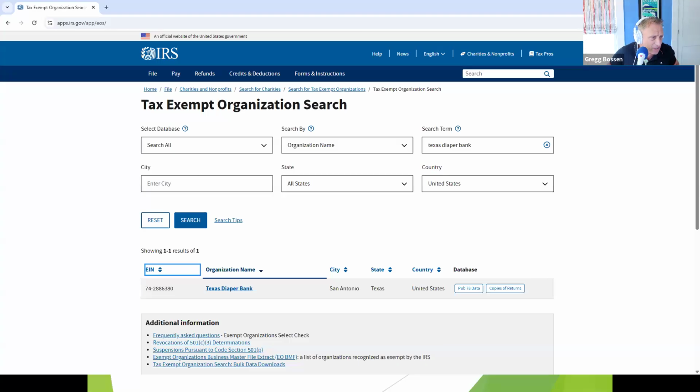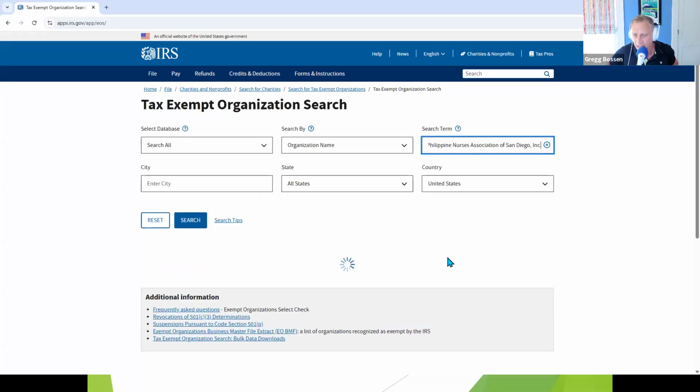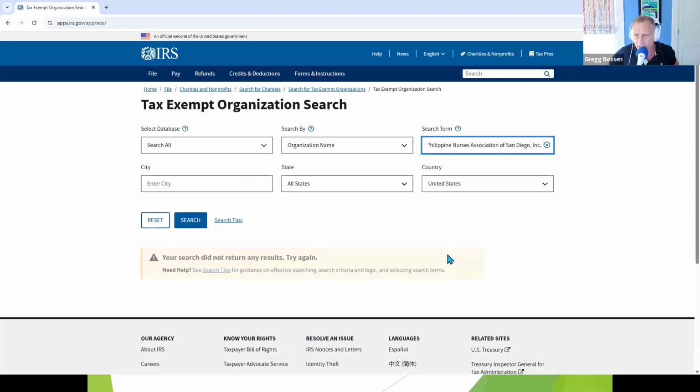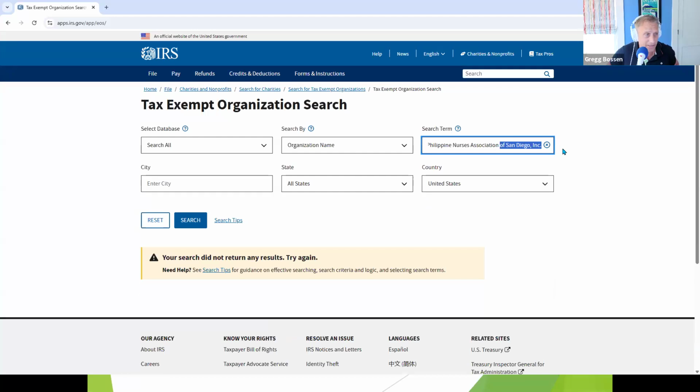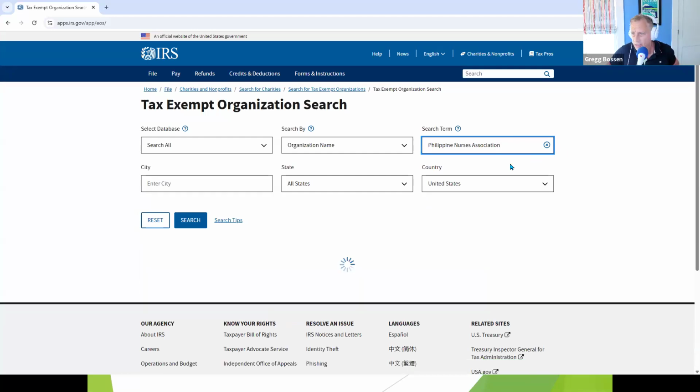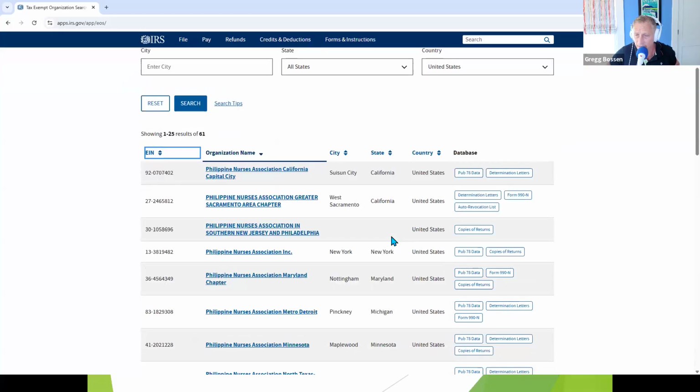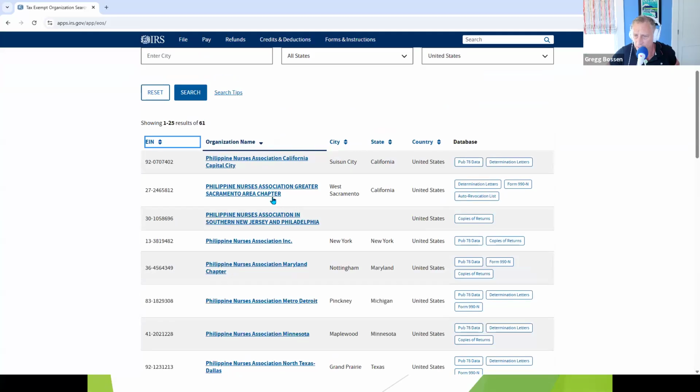Philippine Nurses Association of San Diego. Let's see about that one. And if this one doesn't have the determination letter, then I'm just going to show you an example of one. But the newer ones have it. Sometimes the really old organizations don't have it. Oh, I can't even find Philippine Nurses Association in here. That's interesting. We'll try one more time. Doesn't work very well. Usually this works, but of course the one that I picked doesn't. Oh, here we go. Well, let's just pick one of these.